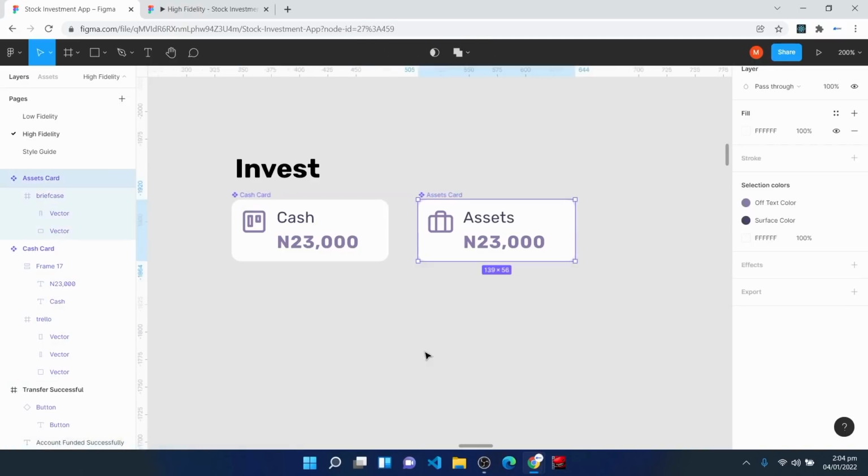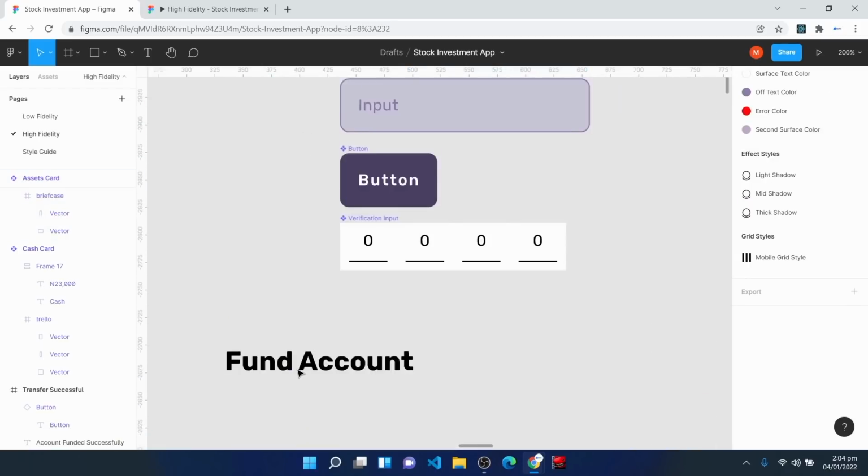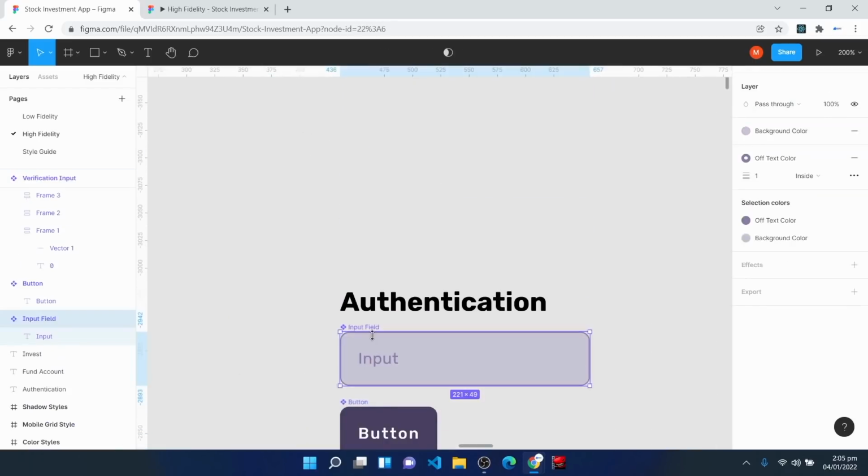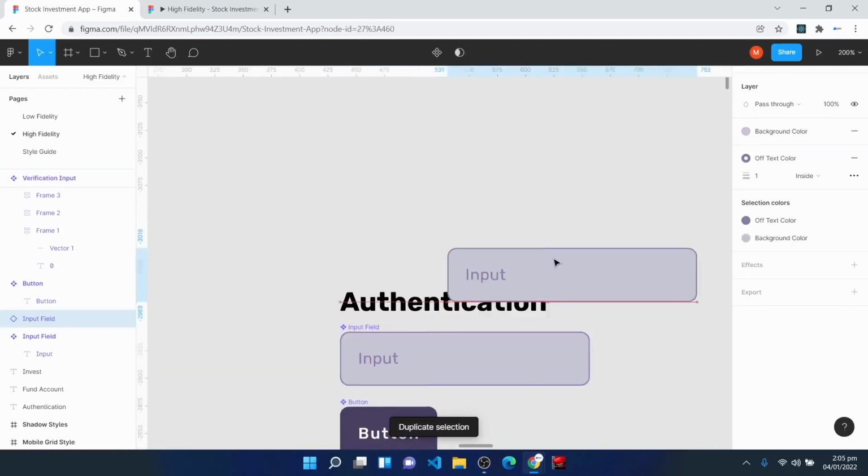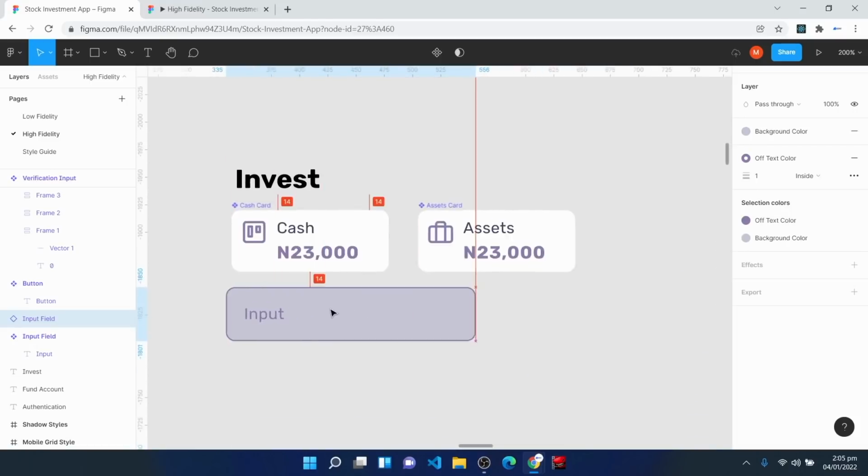So let's go ahead and create the other component that we are going to need on the invest page. So the next component I would need on the invest page will be an input field component that the user can use to search for top stocks that they would like to invest in. So we have an input field here already created. It's already a component. So what I'm going to do is I'll duplicate it. I'll bring it down here and I'll keep this here.